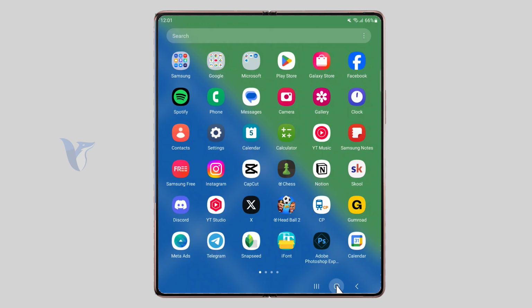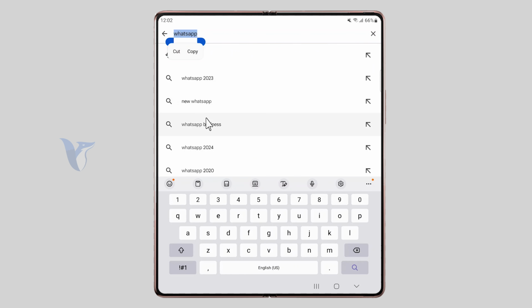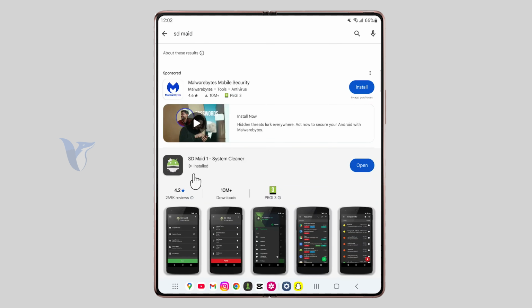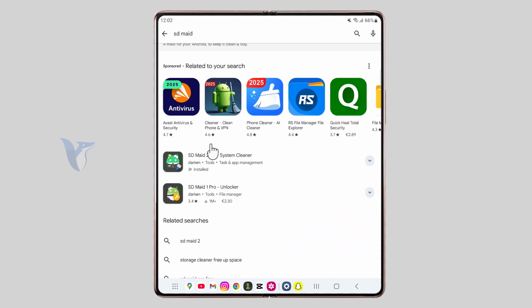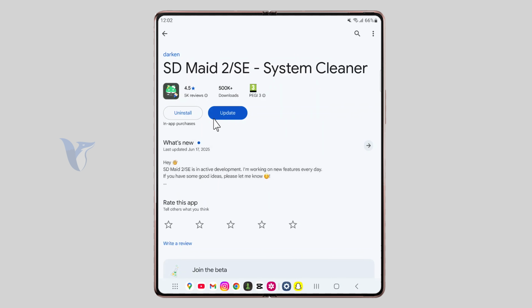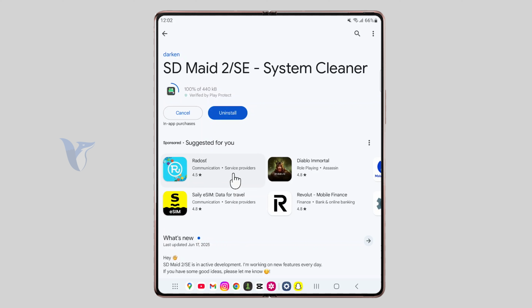So I would recommend you to check out some apps which are available on the Google Play Store, specifically one I use for cleaning up my devices, and it is called SD Maid. And there are actually more versions. So there's this one, there is the second one, right? I even have an update available. So I'm going to click on install.